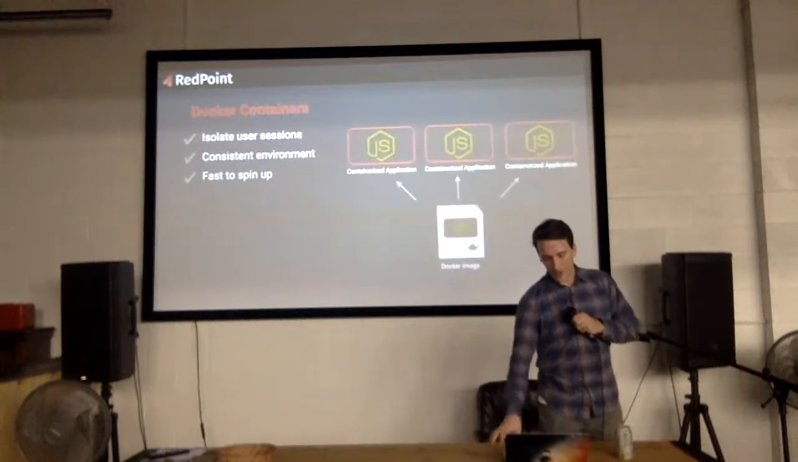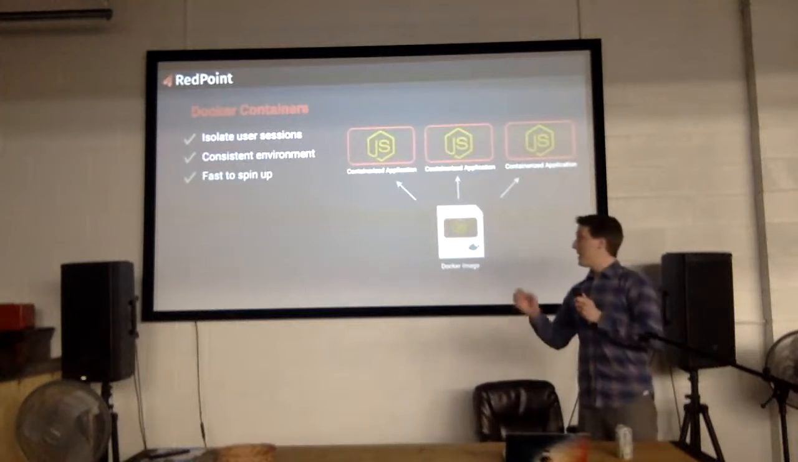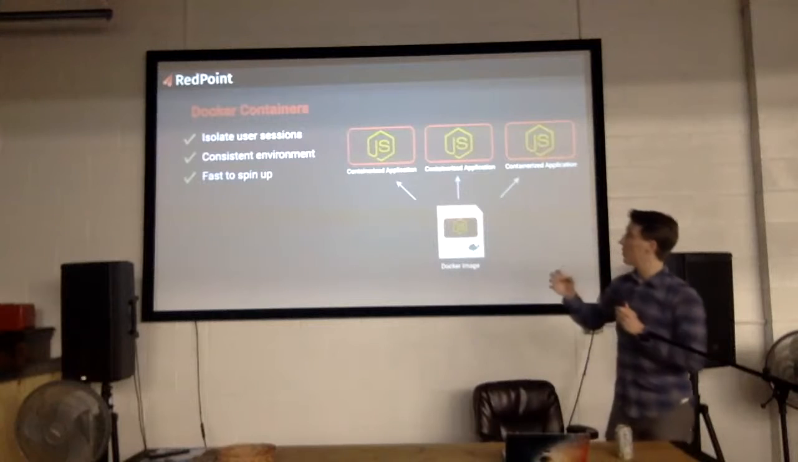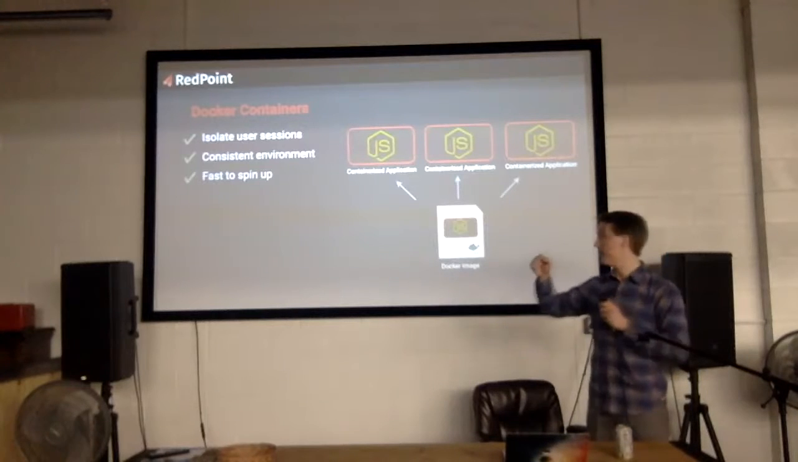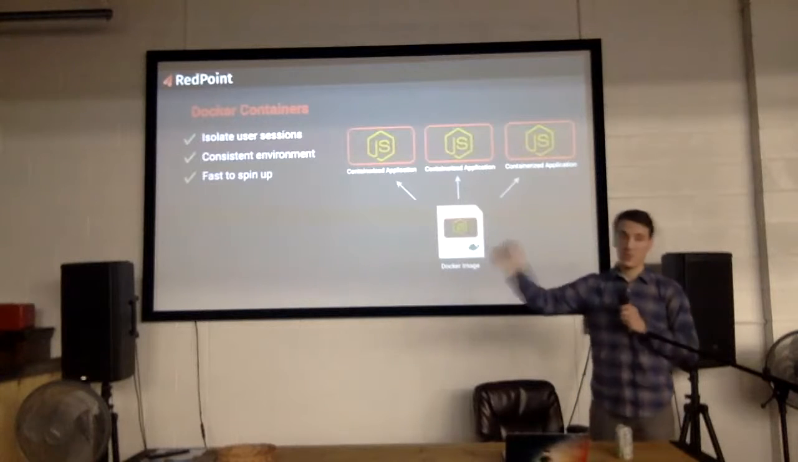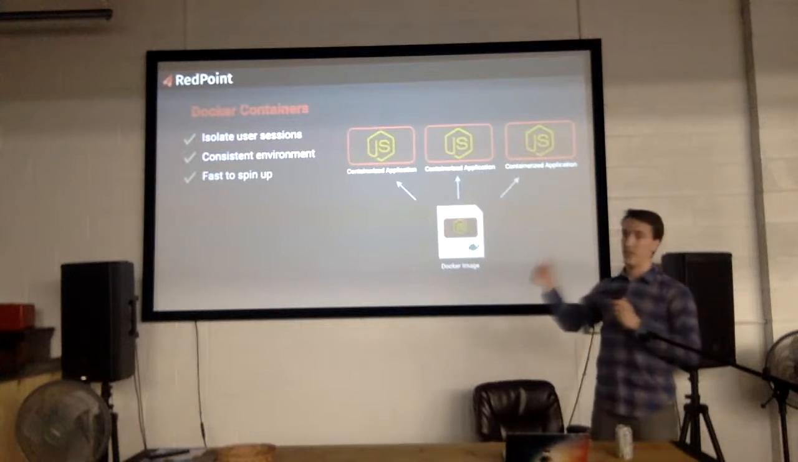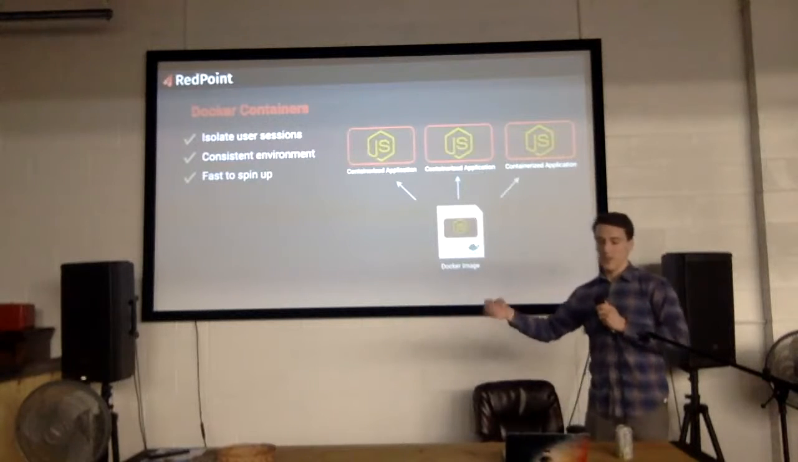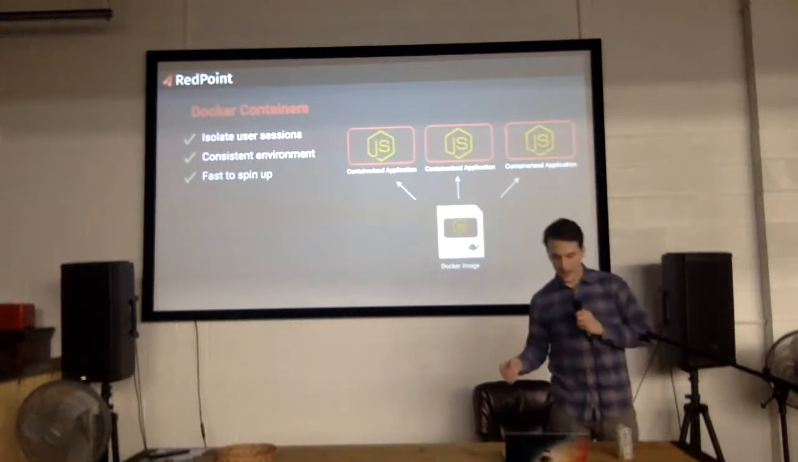So the approach we ended up taking to isolate user sessions from one another was more of a system-level approach, where we containerize each session in a Docker container. By spinning up a separate Docker container for each session, we're able to effectively provide some layer of isolation between sessions and between a session and the host.